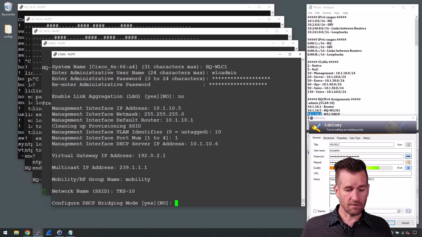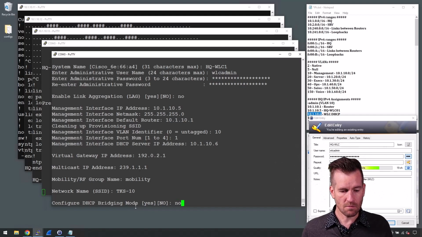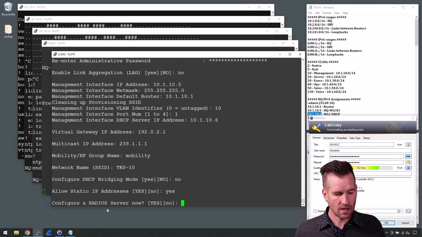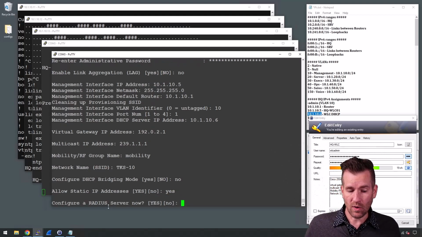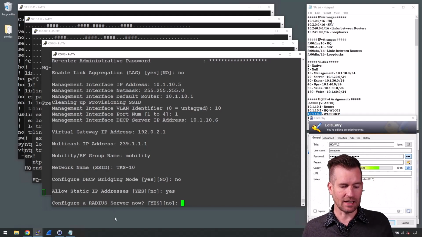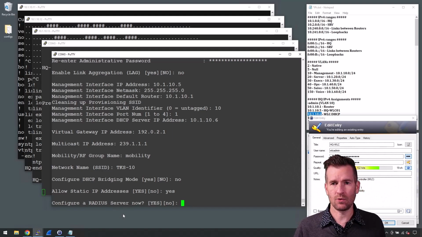Do we want to configure DHCP bridging mode? For this bridging mode, no, we're not going to do bridging mode for this, so I'm going to hit no. And then allow static IP addresses. Yes, we will allow static IP addresses. Do I want to configure a RADIUS server now? We will be covering what the RADIUS server is and how to set that up, but we're going to do that through the web interface. So I'm going to type in no for this one.